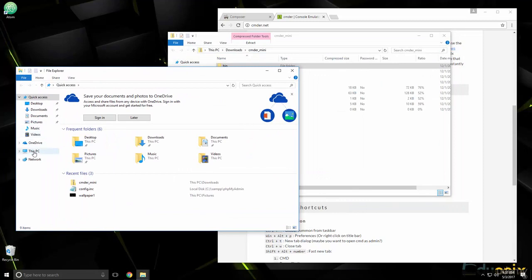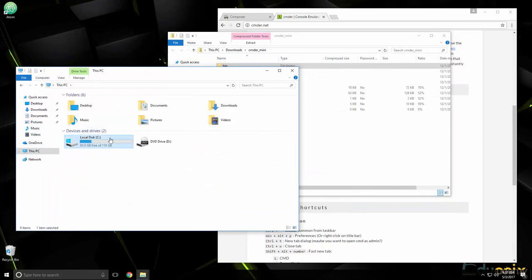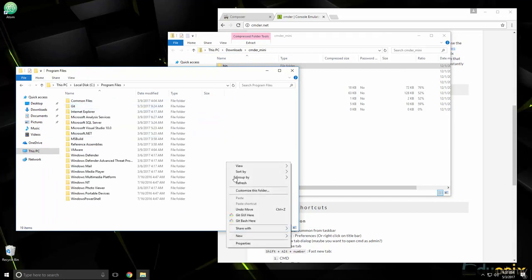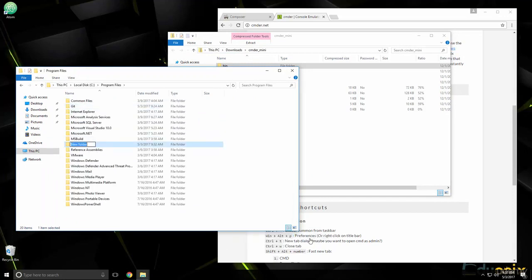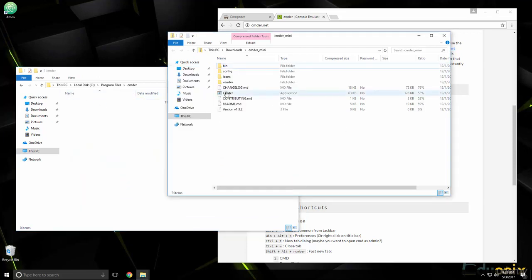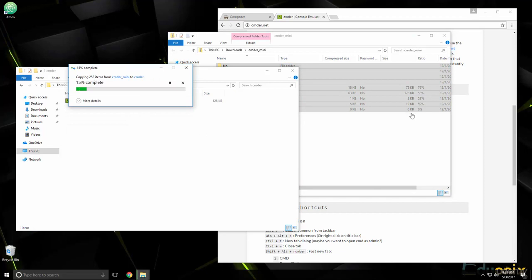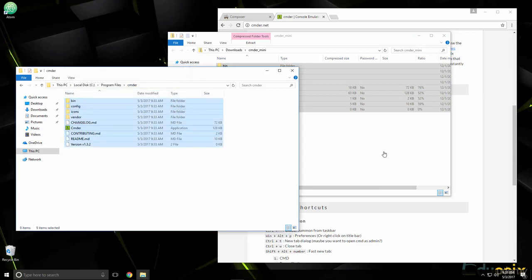So I'm going to open a new window and go to C drive. And let's see, we're going to go to program files, and I'm going to create a new folder, and we're going to call this cmder. And then we'll just bring all these files over. Like I said, this is completely optional. If you're on Windows, you can use the command line. If you're on Linux or Mac, you can use your terminal.